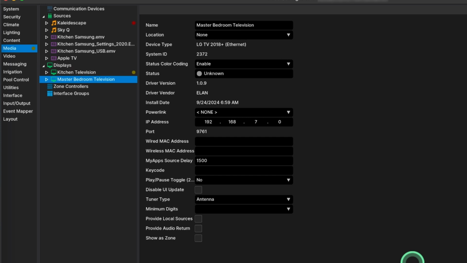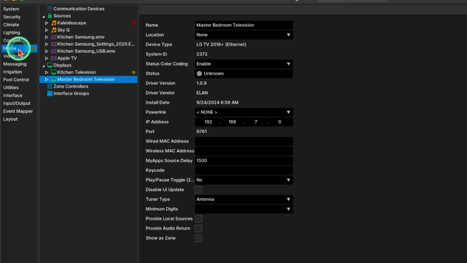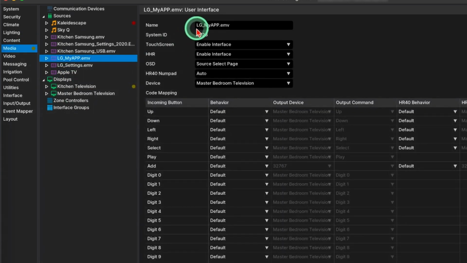LG TVs require a key code to be generated by the TV and input into the driver along with the IP address and the MAC address. So once again, it's automatically created a source, so rename that to match the display that's shown in the displays list.